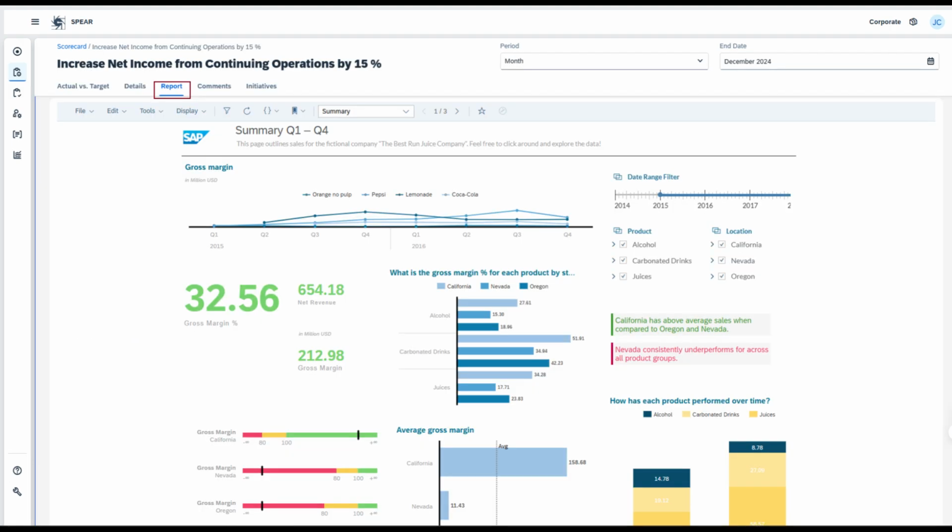Review the associated report. Click on the Report tab, if available, next to the Details tab. Here we can see a dashboard that will help to explain the nature and how this KPI was calculated. It could be a dashboard generated in SAP Analytics Cloud. If there are no reports associated with the KPI, this tab will be hidden for users.